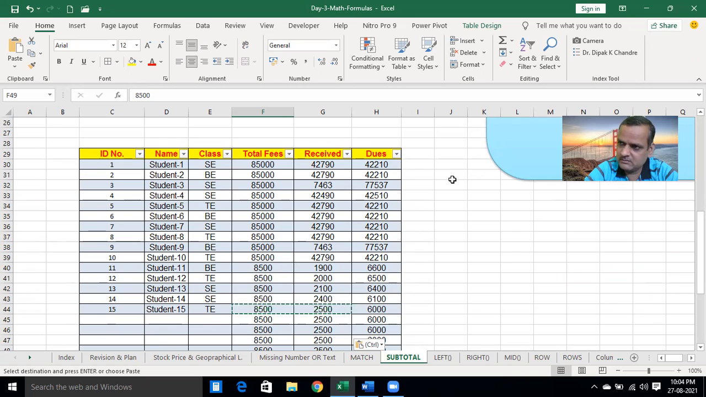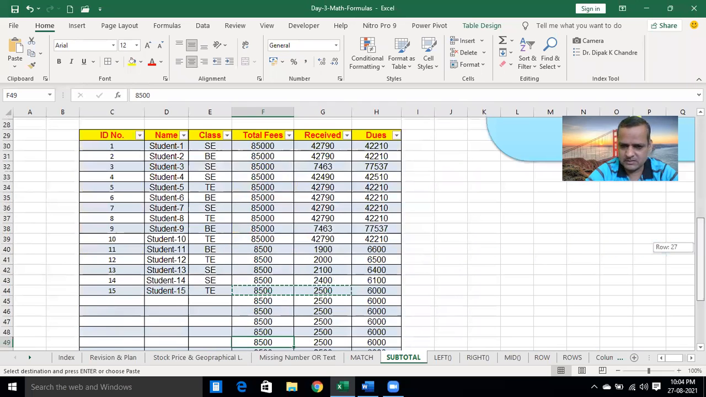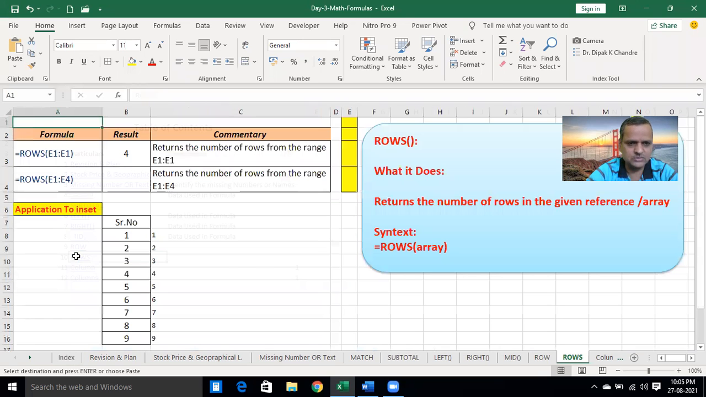Sir, if you want to give the serial number from one to 1,000 or 2,000, what should the formula be? Same formula. That formula is shown in the rows.